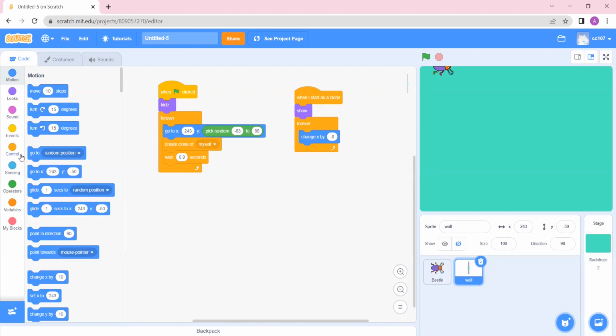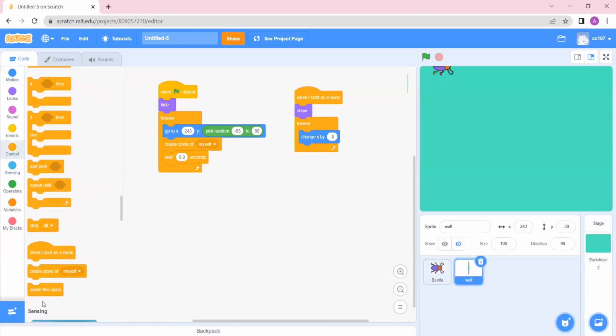So to delete the clone, we need this block over here, that is delete this clone. But we need to attach this block with the condition when it should delete the clone, when the wall touches this left end of the stage. So we need this if block over here. If some condition, and then if the condition is true, then delete this clone.